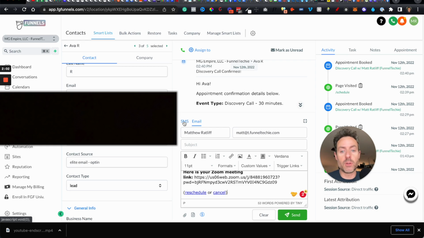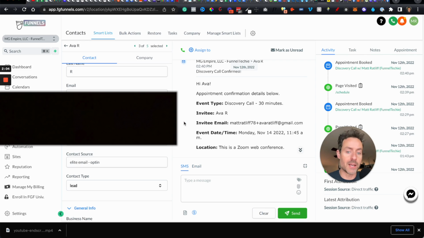Instead, if you want to also send them a text, you can just simply click the SMS tab and paste in whatever is relevant for the appointment reminder. Paste it in here and click send. So now that is going to be the quickest thing that you can do.